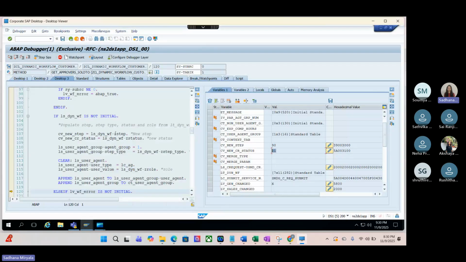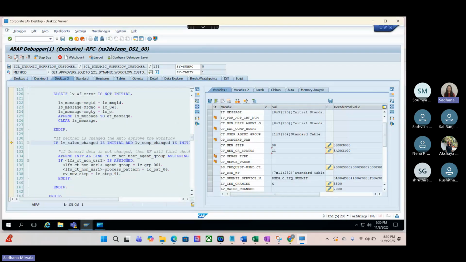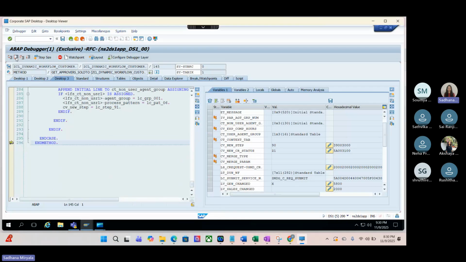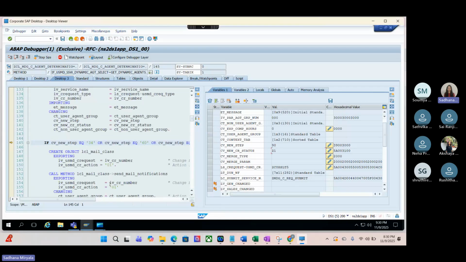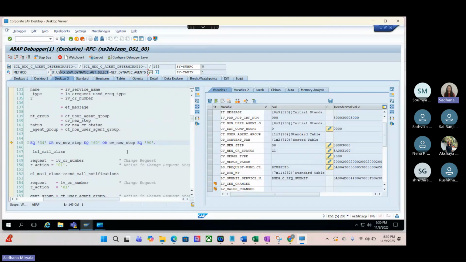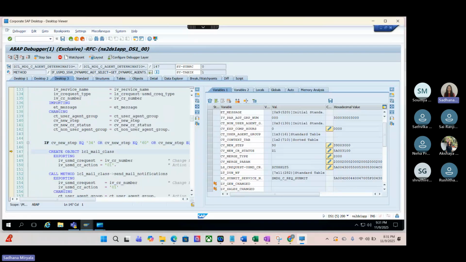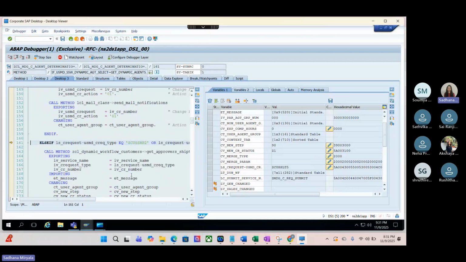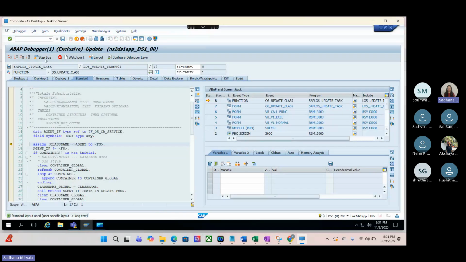Now go to the debugger. F6, F6, F6, F6. Again, we are in dynamic agent selection. Now what is our step? 90. So here we have the 90 step, and it will go into this logic. It will send a mail notification like waiting for your approval. F6, F6. I'm just clicking F8 now.